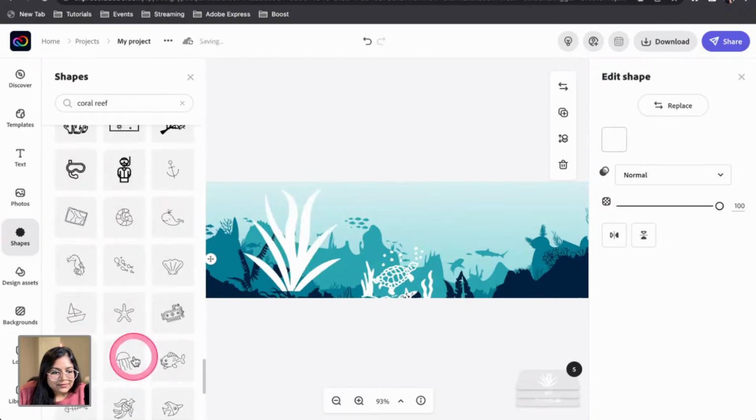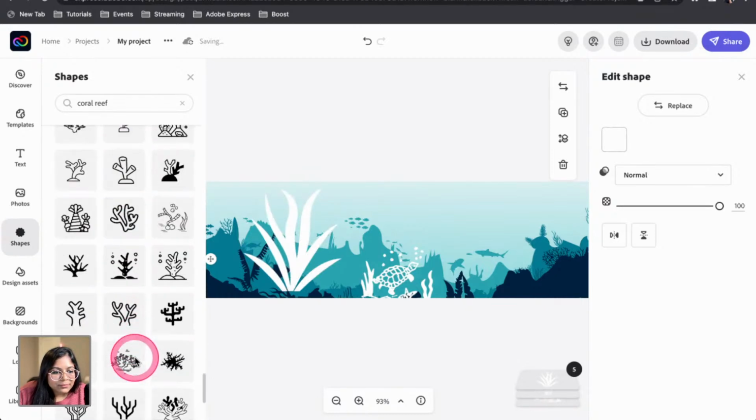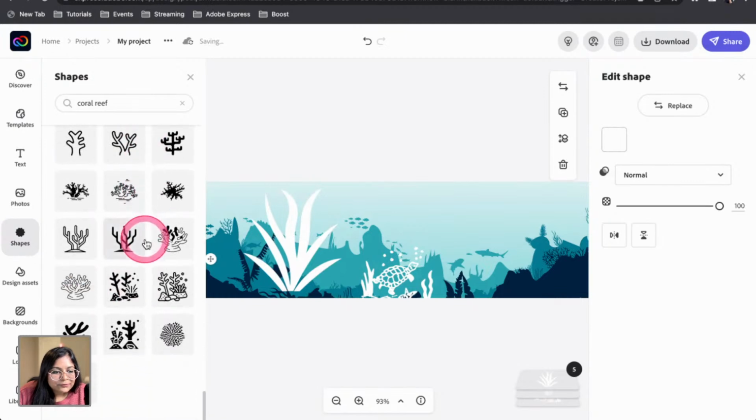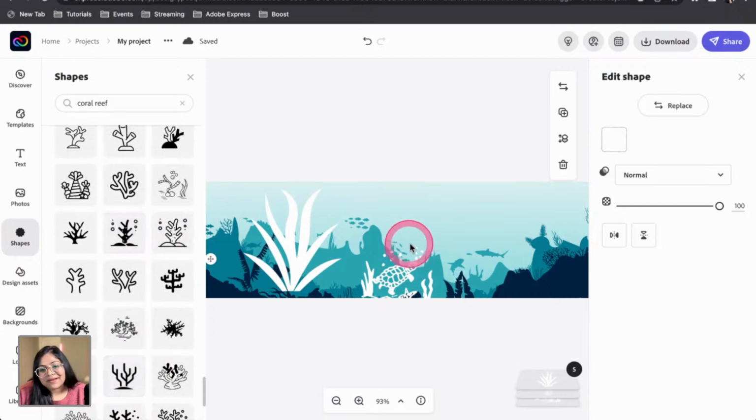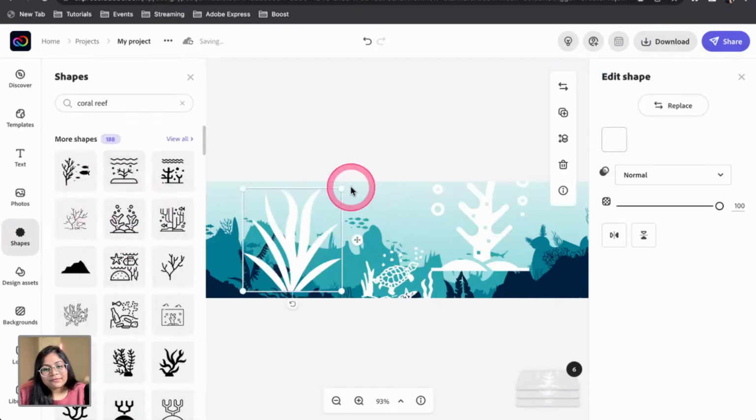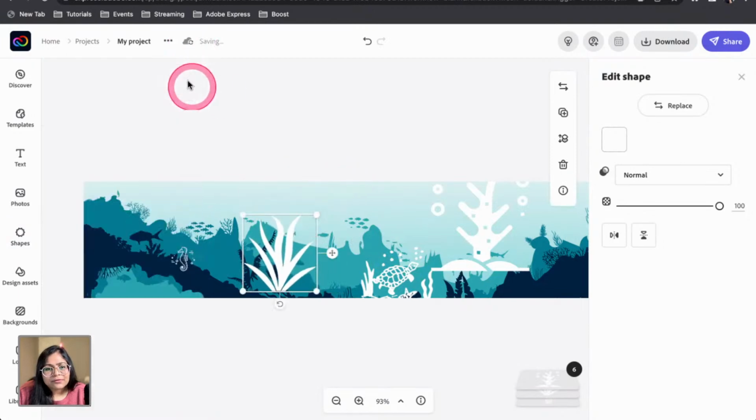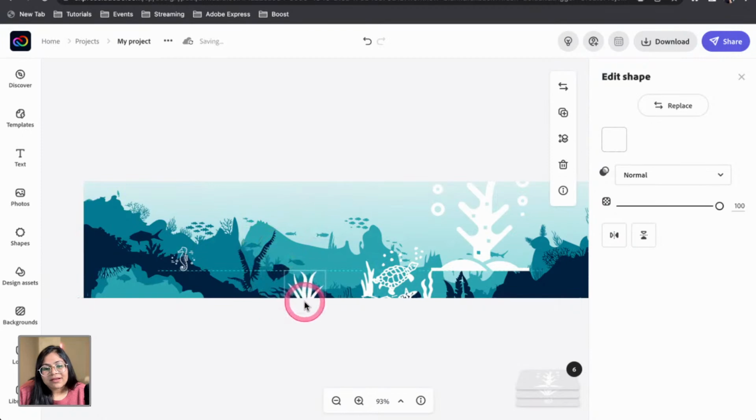Let's see. Do we have more coral reefs? Possibly. There's a lot to choose from. I honestly could look at this panel all day and be confused by it. But the fact that the first few searches and the first few results basically give you the outcome that you really need, and you don't even know it, it is very intuitive.